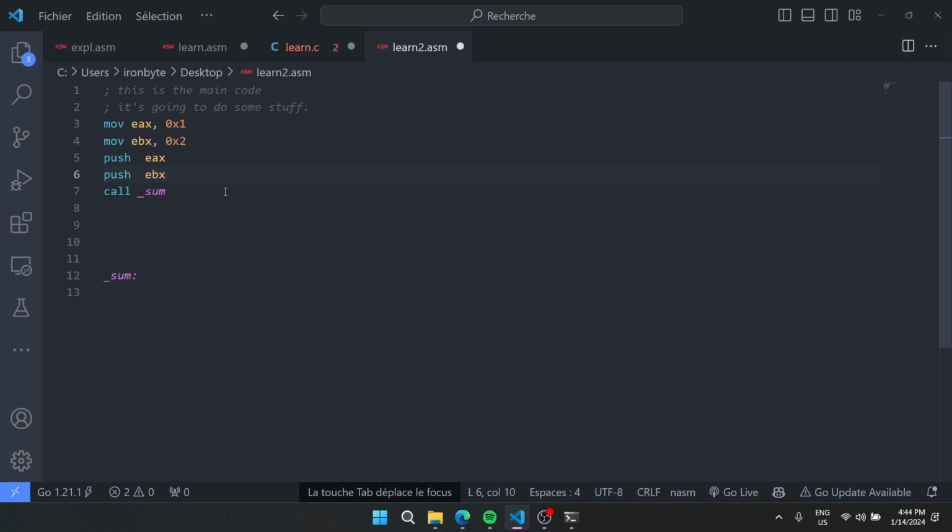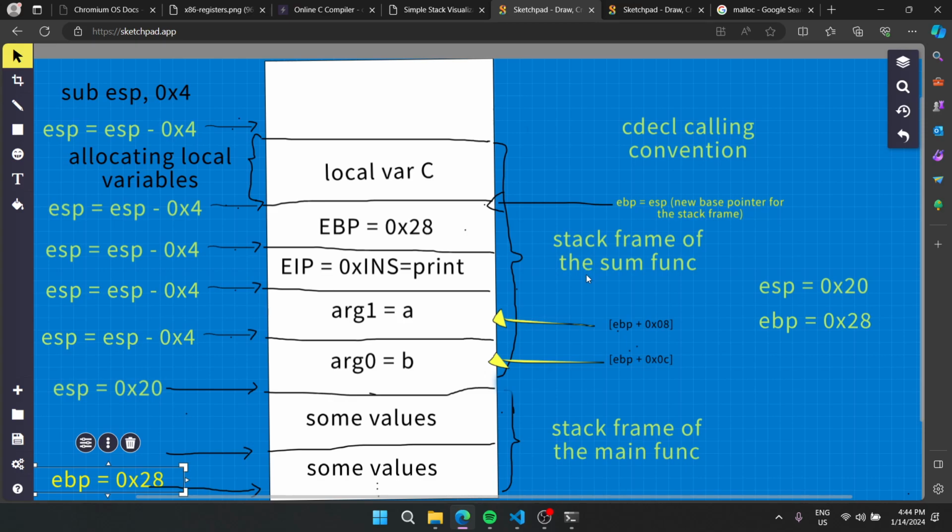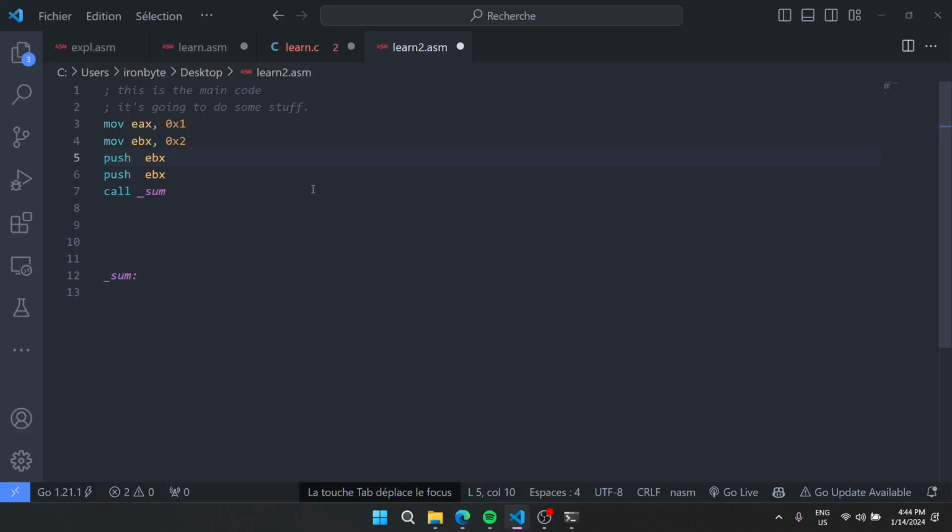What this will do is, we need to push in the reverse order, so we need to push the EBX first, and then we need to push the EAX. So this is the reverse order of them. Once we do that, we need now to call the sum.